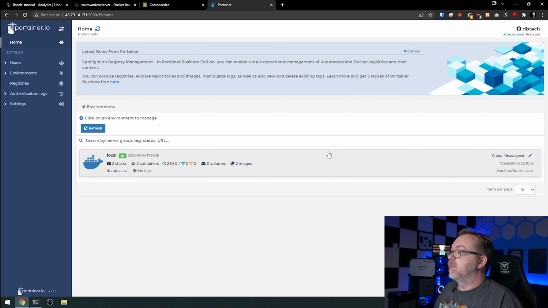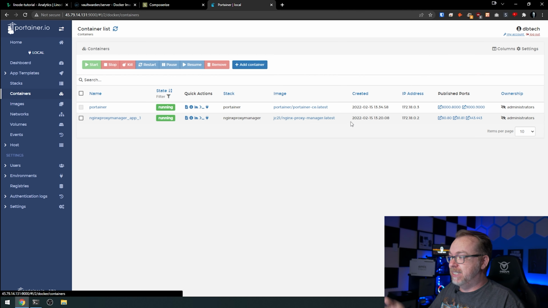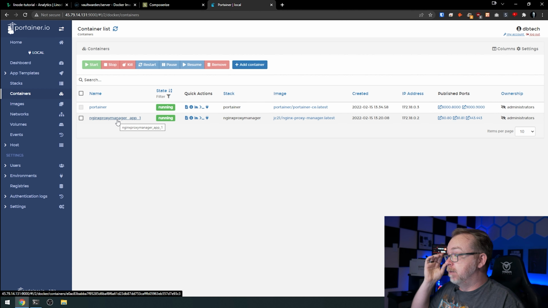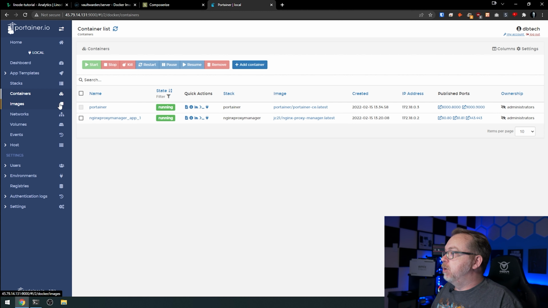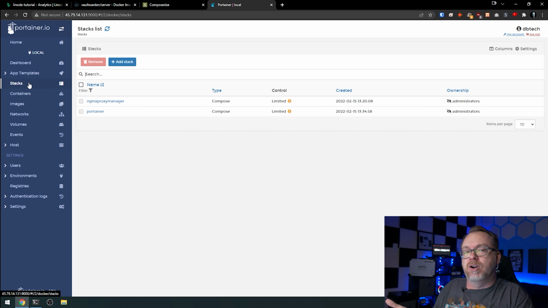So what we're going to do is just click right here, right in the middle of the page. And here we can see, again, we've got a couple of different containers listed. Again, we've got Portainer and we've got NGINX Proxy Manager. So what we want to do is come over here to stacks, because Portainer calls Docker Compose files stacks. I'm not sure how those names diverged, but they did. And so we're going to use a Docker Compose in here.